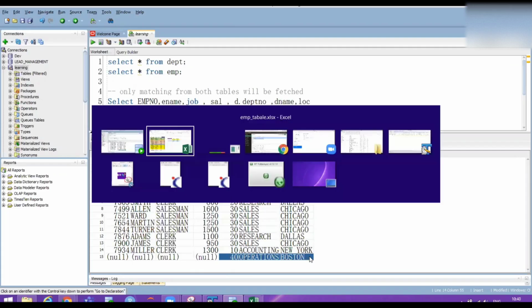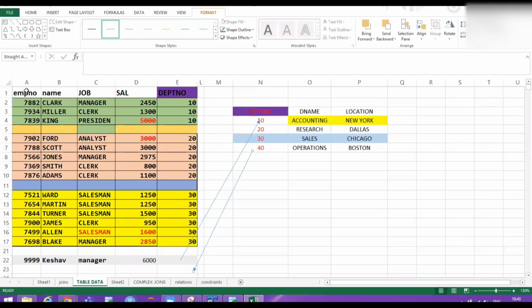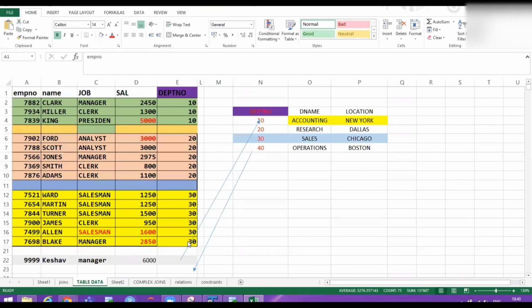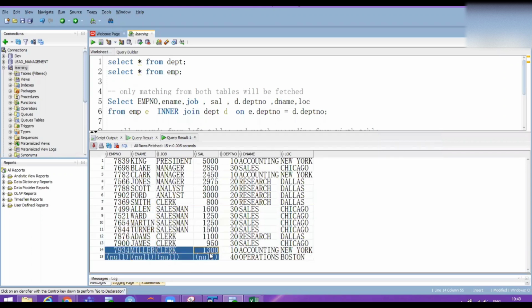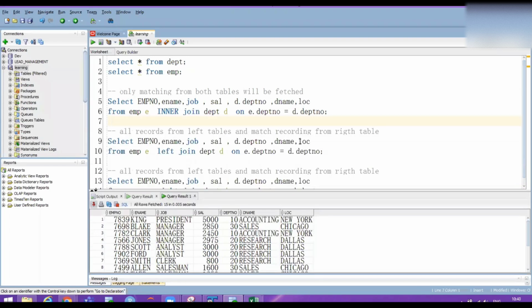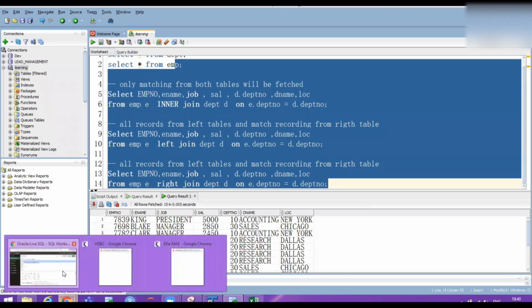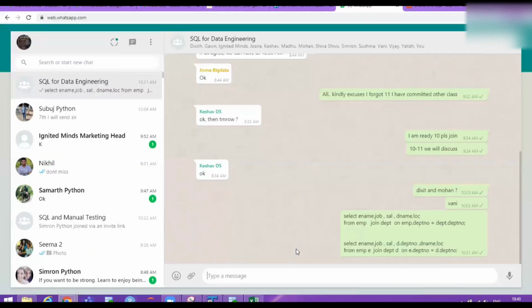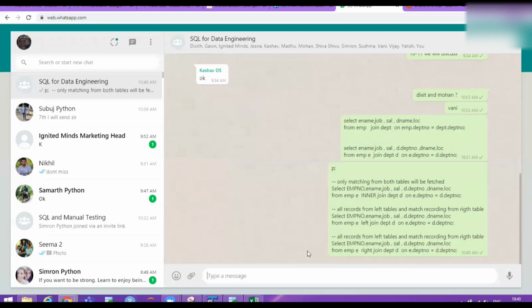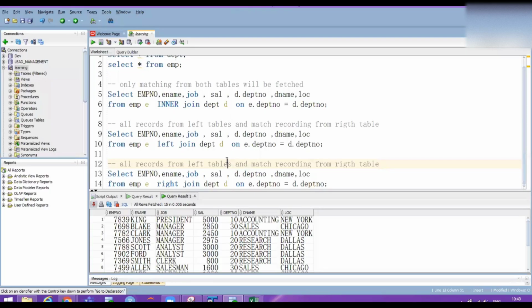Here, you need all the data from the right table. So it gets all the data from the right table, and the respective columns from the left table will be null, null, null. So this becomes your right join. Okay, I'll put this in the chat, and in the notes I have documented it well for your information. Any question here?